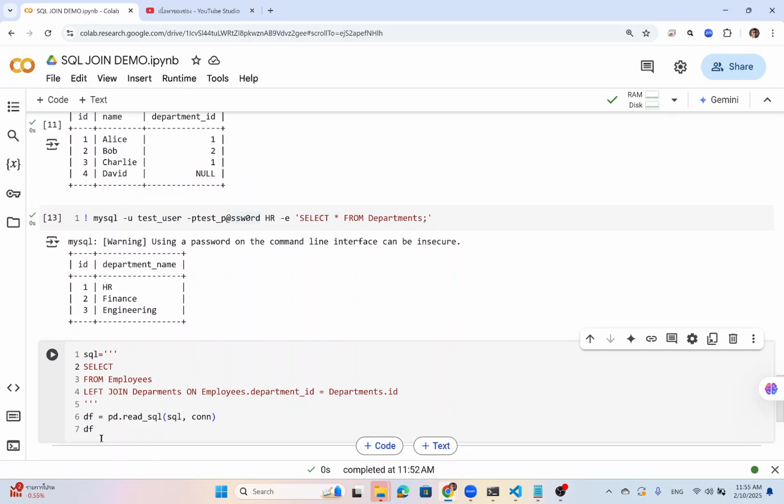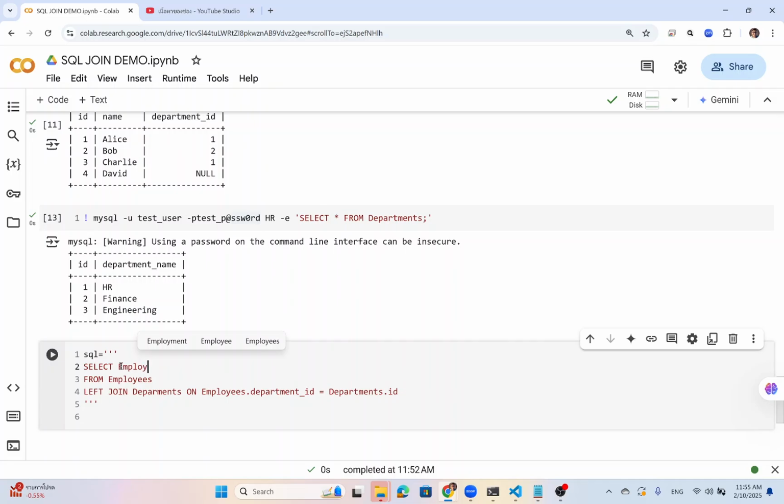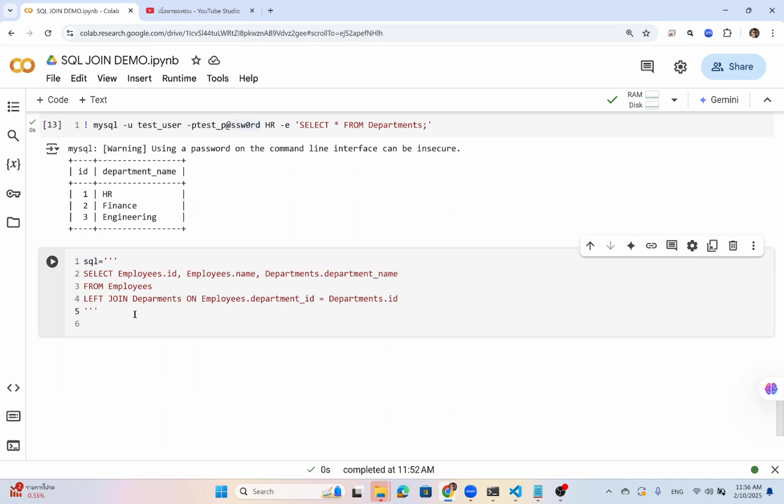And then once you have done it, you can choose the fields that you want to show. So you can choose fields like employees.id, employees.name, and we will skip department ID, and show the values from departments.department_name instead. So this is the SQL, and then I will execute it using mysql -u test user, in this command line.